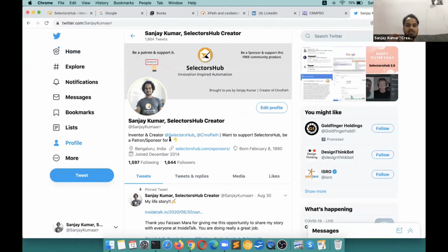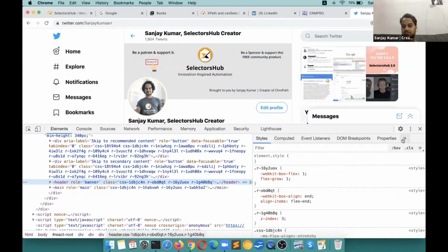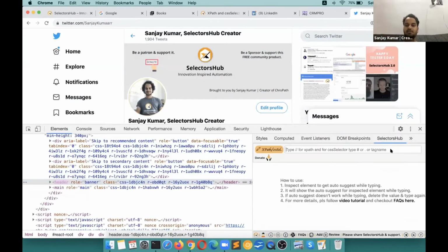But SelectorsHub will not inject a script in your website until you open the SelectorsHub tab, until you tell SelectorsHub you want to use it for this website. When you open SelectorsHub here, only then will SelectorsHub start interacting with your website. Other plugins have already done it, whether you are using them or not, because they have host permission for all URLs, but SelectorsHub doesn't require that.